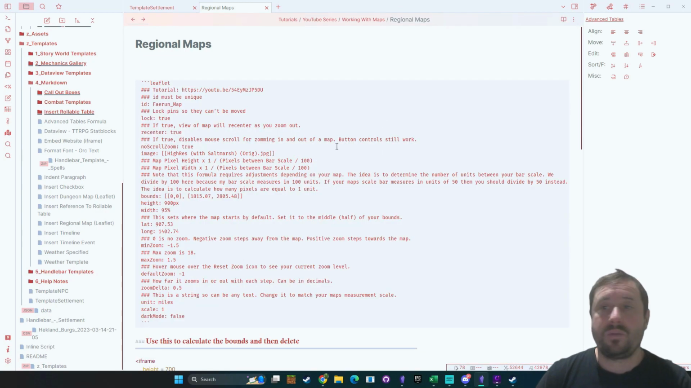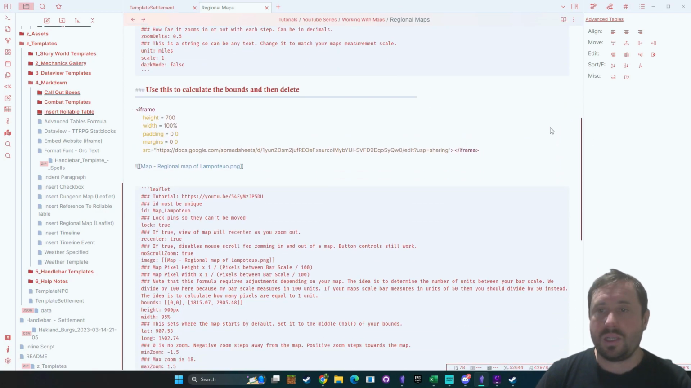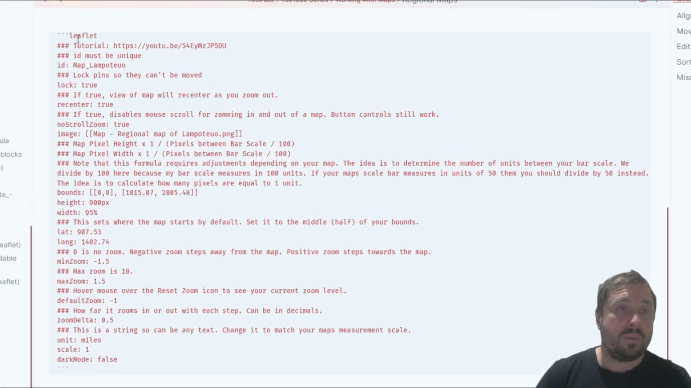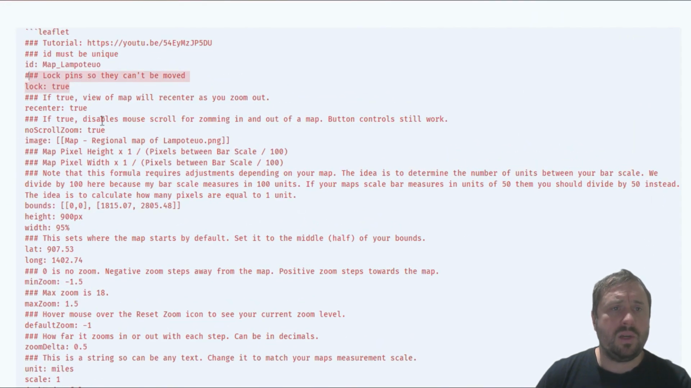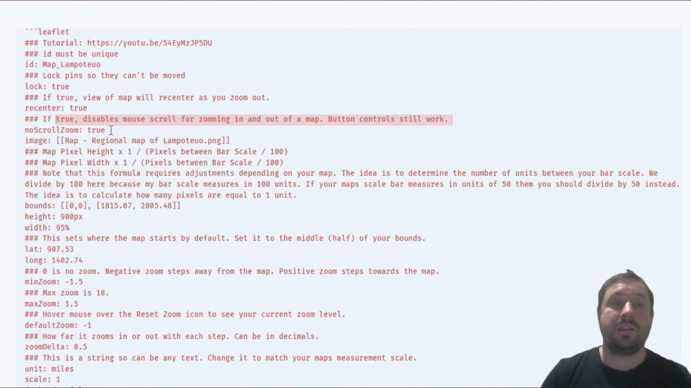I really have too much going on here for this, you can see it's messing up, but that's all right. So lock equals true and recenter equals true are just some basic default settings. Then no scroll zoom equals true: if true, it disables the mouse scrolling for zooming in and out, though the button controls still work. I've got that set to true, but you might want to change it to false. That is up to you, depending on your own preference.